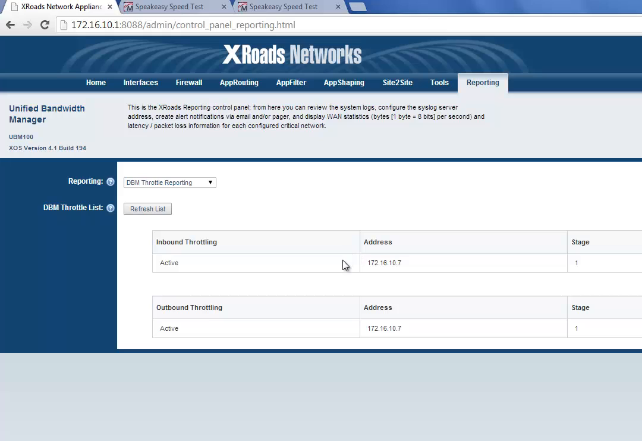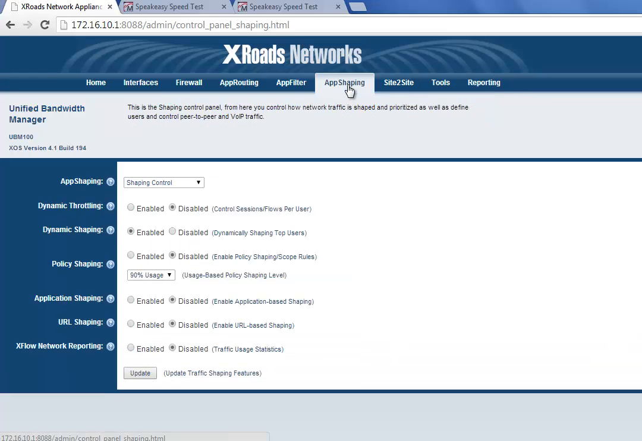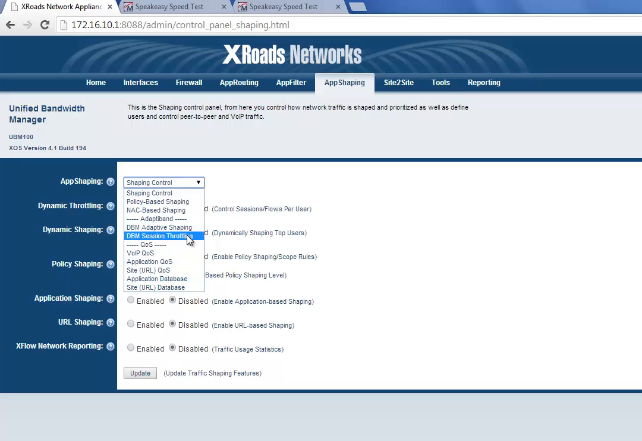And if this computer was to continue to be a bandwidth hog, then the stages will continue to increase. Stage 2, stage 3, and so on until stage 7 would be the highest bandwidth constriction. If you want to make changes to the amount of bandwidth that each stage is going to constrict the user to, you can go back to the App Shaping tab, return to the App Shaping drop-down window, and select DBM Adaptive Shaping.